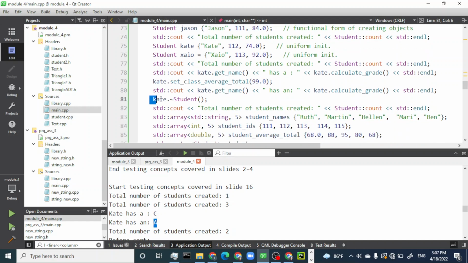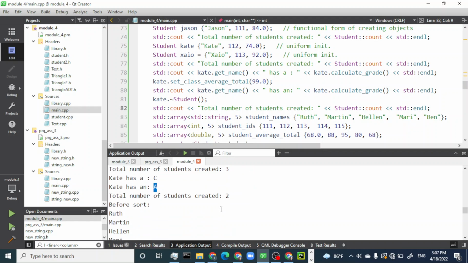Then, for some reason, let's say Kate withdrew from the class, so I deleted her. This is an explicit call to a destructor. Now we verify the total number of students created. It's now 1 less: it was 3 with Kate, and now that Kate has gone, we have 2.